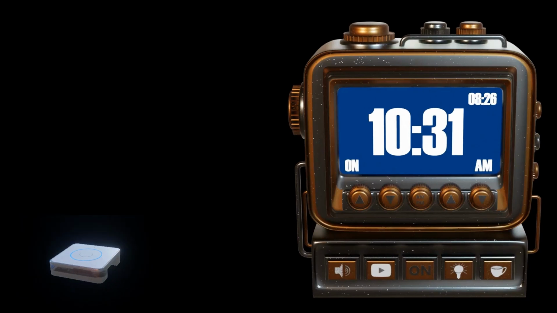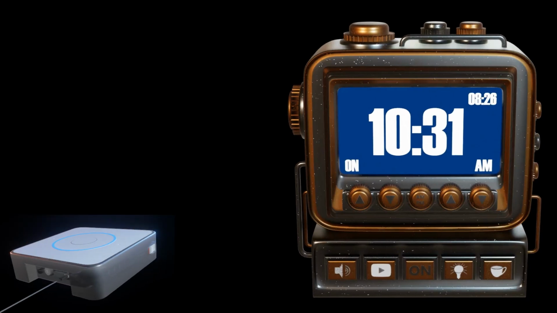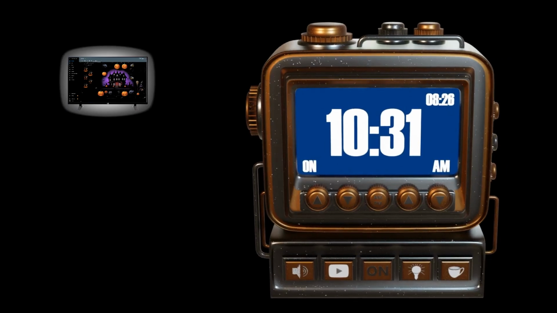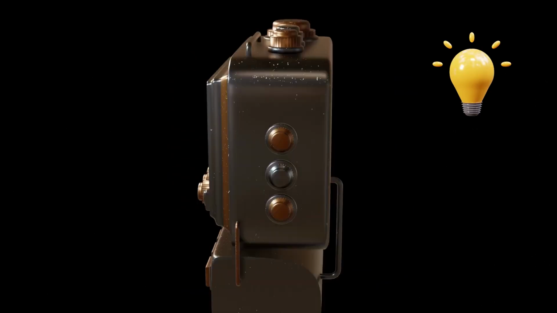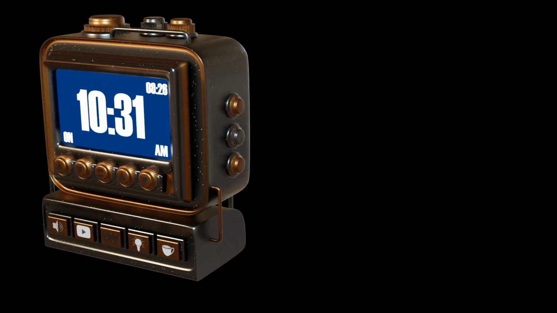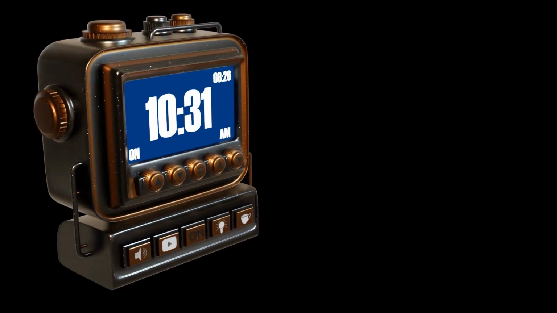Want to hear your voice assistant greet you? Done. Prefer to start the day with your favorite YouTube video playing on your TV? No problem. Need the lights on or even your coffee machine brewing? You can do all of that with just a few taps. And don't worry, it might look complex, but it's actually super simple to set up. So let's dive in and see how it's done.